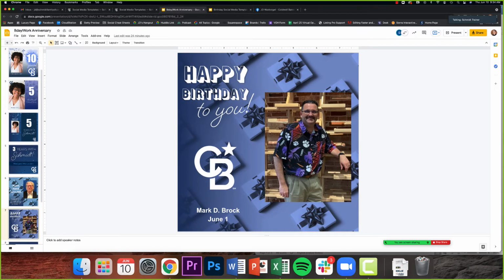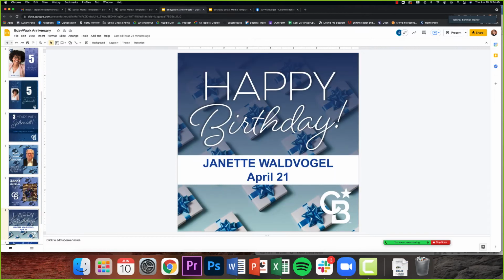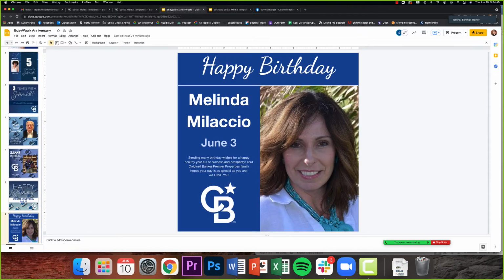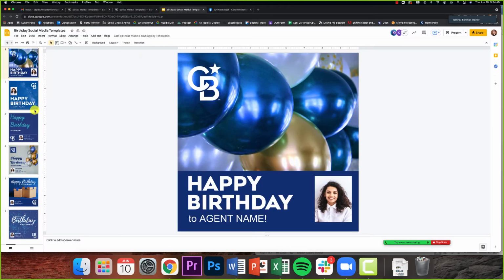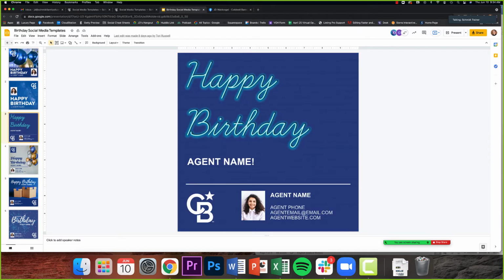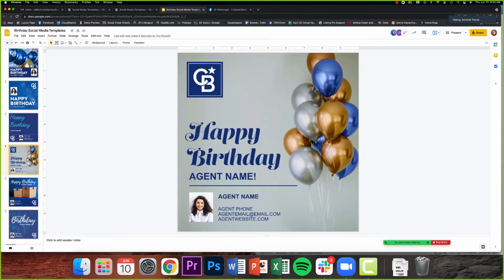This is one of my favorite shots of Mark because I genuinely want that shirt. Someone used Jeanette as an example. Shout out to Jeanette. I didn't make these, so this is still kind of new to me. So you can see a bunch of options. This one alone has 9 different options. And then here on these other birthday ones, we have an additional, I believe, 6 options here, which again, all different templates to wish an agent happy birthday.